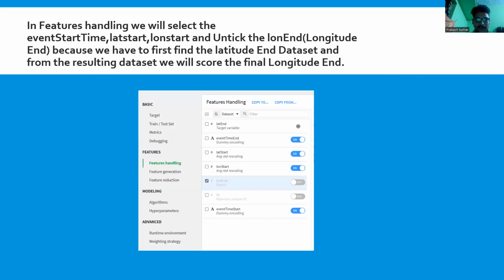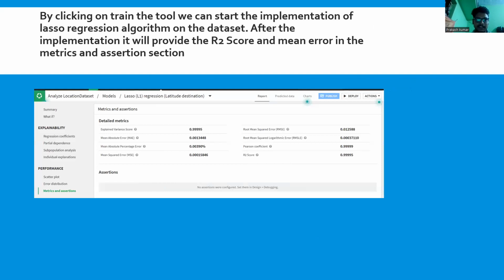So in feature handling, we will select the event start time, lat start, long start, and untick the long end, because we have to first find the latitude end data set, and from the resulting data set, we will score the final longitude end. By clicking on the tool, that is the lasso regression algorithm, on the data set. After the implementation, it will provide the R2 score and mean error in the metrics and assertion section.